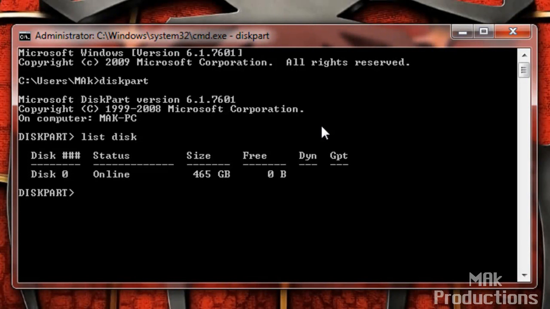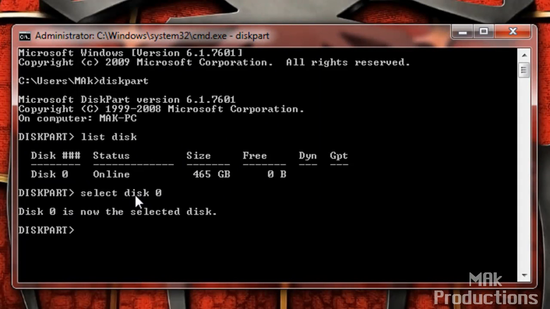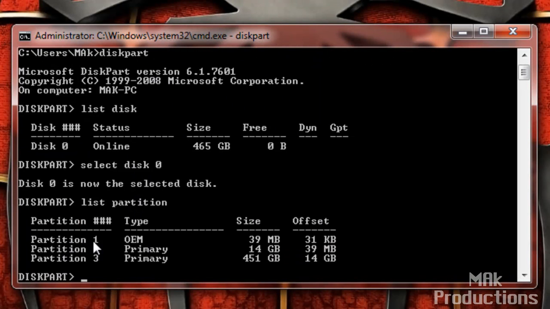It'll list the disks that are currently working and connected, and you select the one that you're trying to install your Windows on. Mine is the 465GB one, disk 0. So you say select disk 0, press enter. It'll say that it's now selected. Now in the disk we have partitions, so we're going to say list partition, and it'll list all the partitions available.